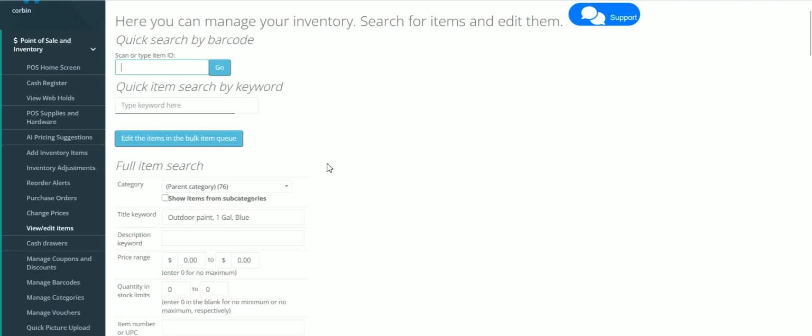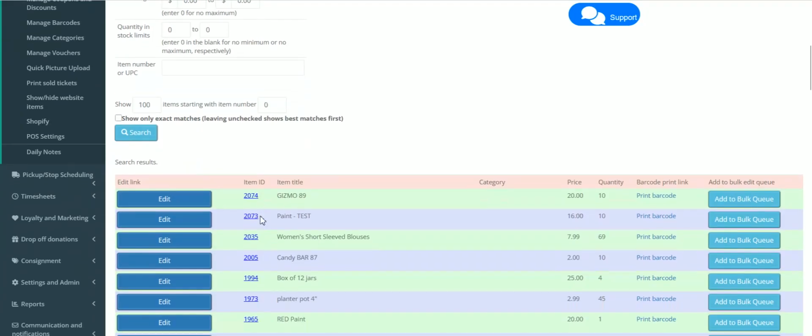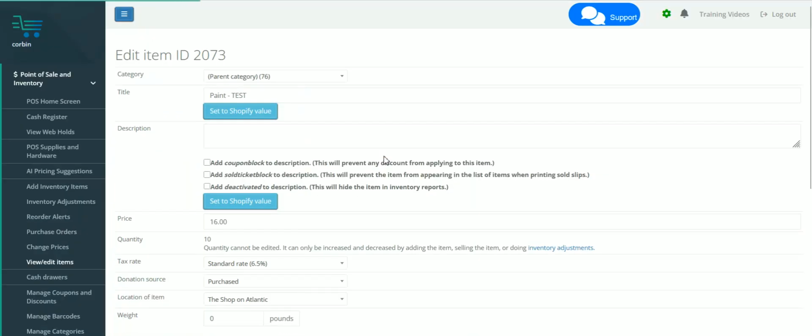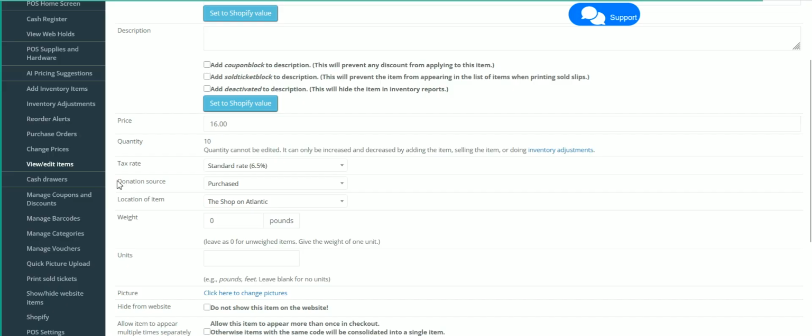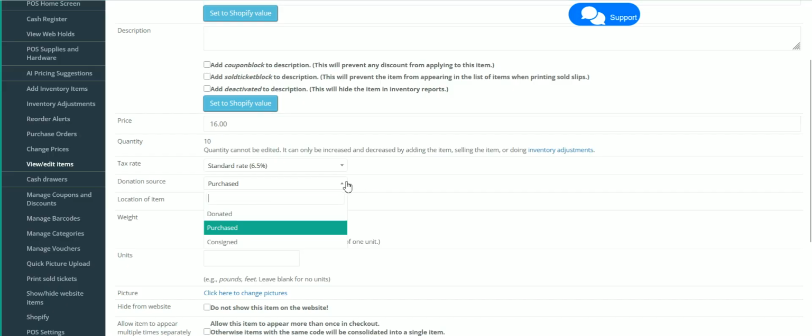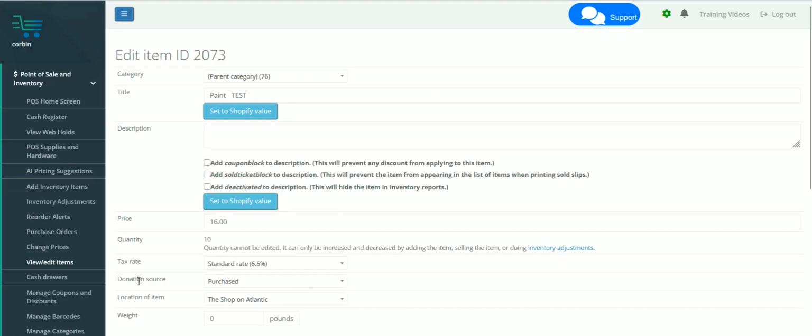So let's take a quick look at that field here. I'm going to open up an item, and here is that source field where you can indicate if the individual item is donated product or purchased product. And the daily summary report splits out sales based on sales of purchased product and donated product on the source, regardless of the department or category that that item is assigned to.